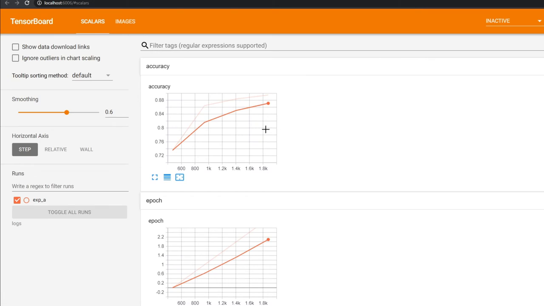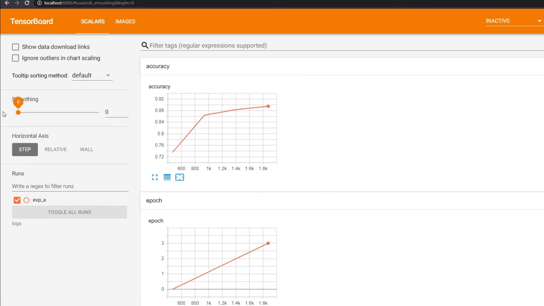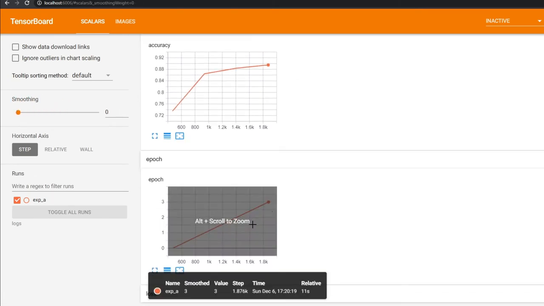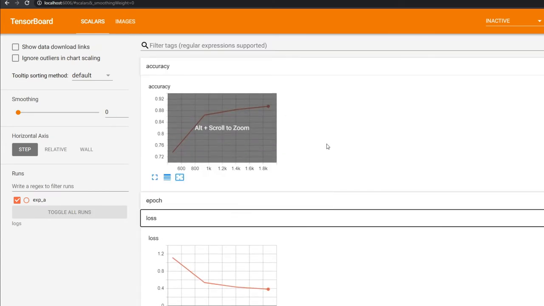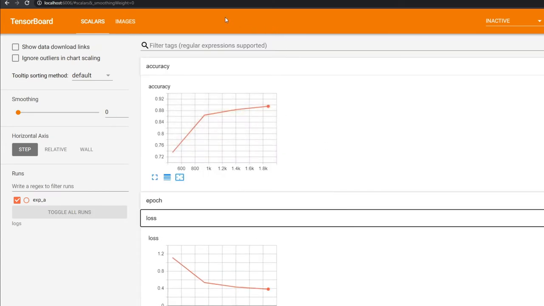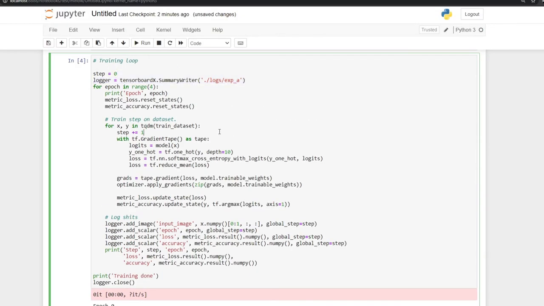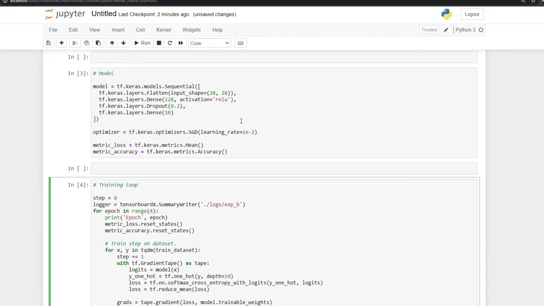This is just a simple TensorBoard visualization of that training, where we have the epoch, the loss, and accuracies. So everything so far is quite straightforward. You specify where you want to save the logs, and then you visualize it afterward.